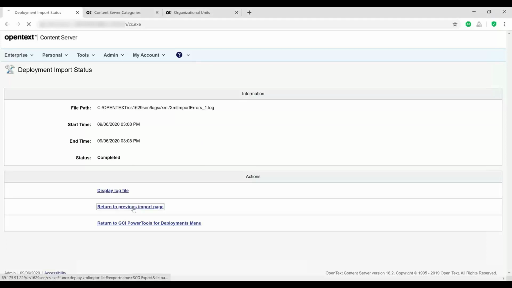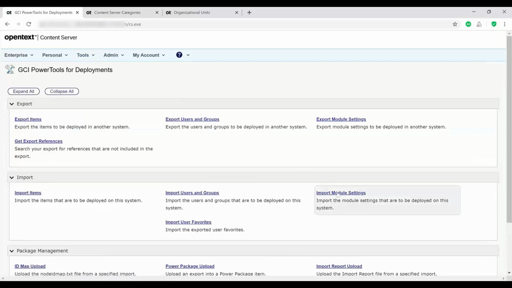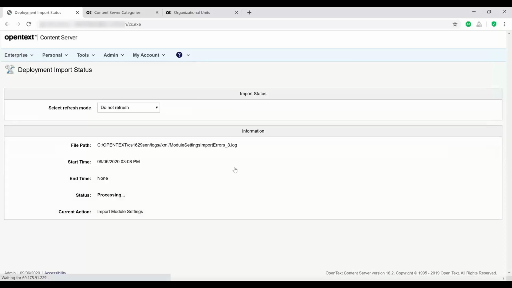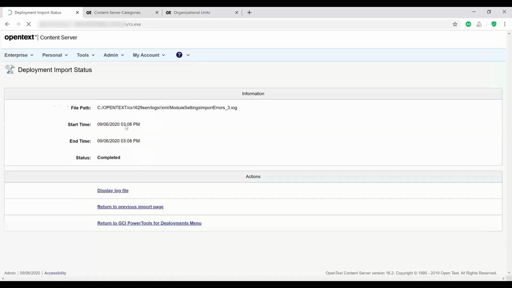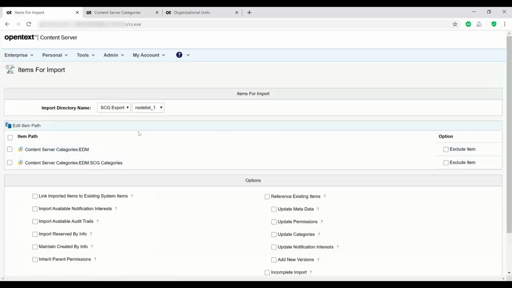The items have imported. And so now that we have our categories and classifications, that will give us the ability now to import more of our module settings. So we go back to the module settings import, and we could choose our second set of module settings. Document templates and OpenText transmittals depend on categories and classifications existing. So we will just say import the settings for those modules, and set our refresh rate, and those are completed. Now we can go back and continue importing the other objects that make up our application.